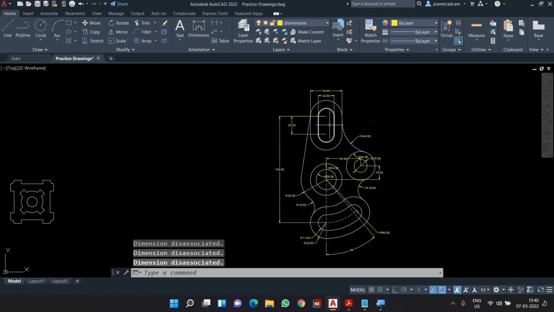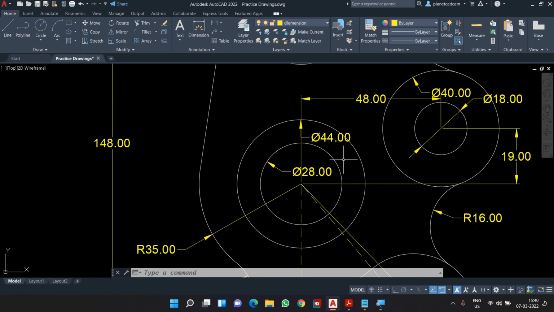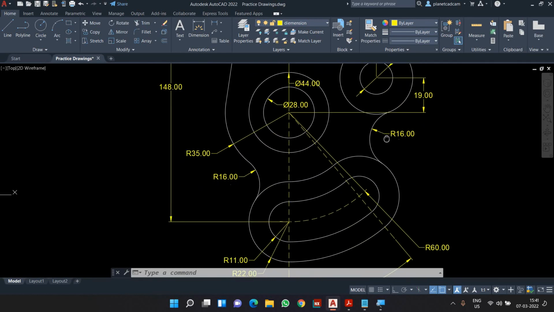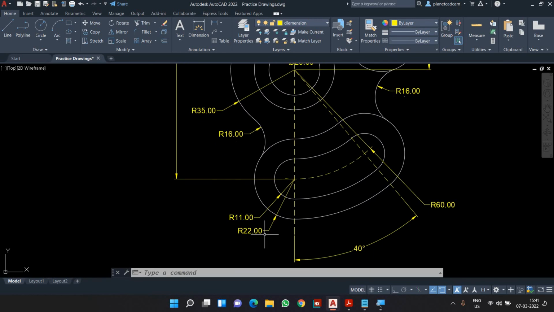So now let's say this is the diagram. I'll read out the values. I will even zoom to certain areas so that you can always come back to the video and see the values. Starting with these two circles, inner circle is of diameter 28, outer circle is of 44. Then these two circles, 40 and 18. This set of circles and this set of circles are away from each other with a distance of 48 and 19. Then there is a geometry here. Generally it is known as slot. This geometry is normally identified as slot.